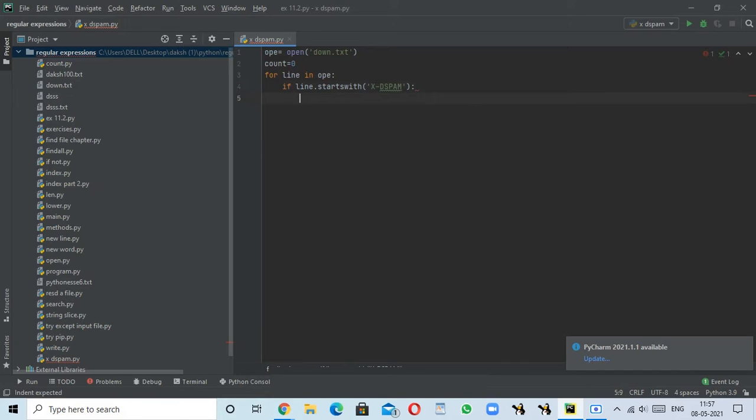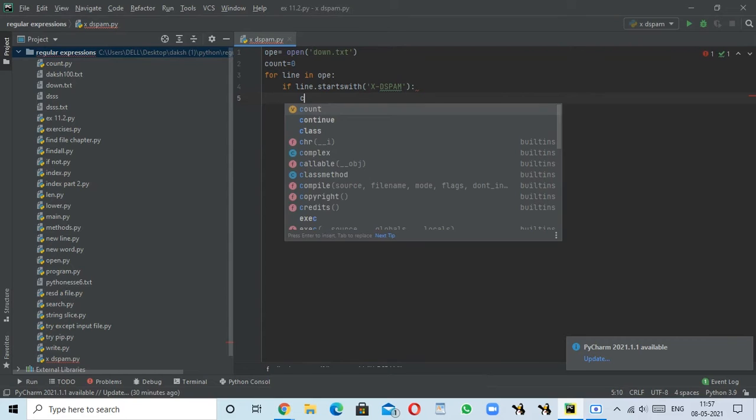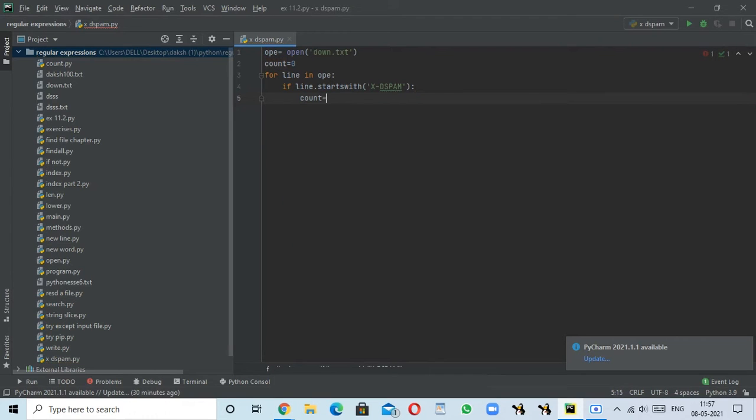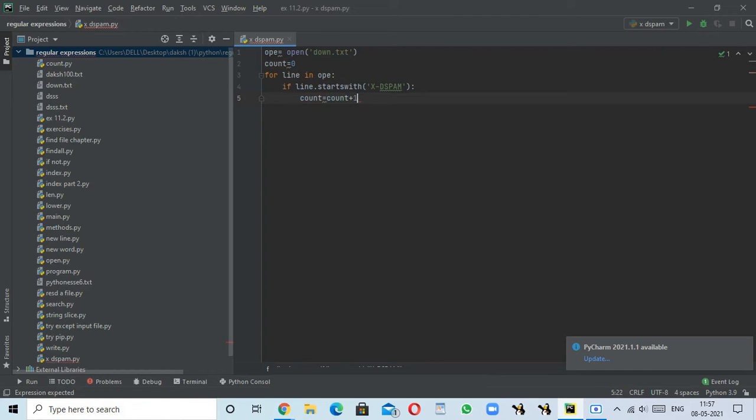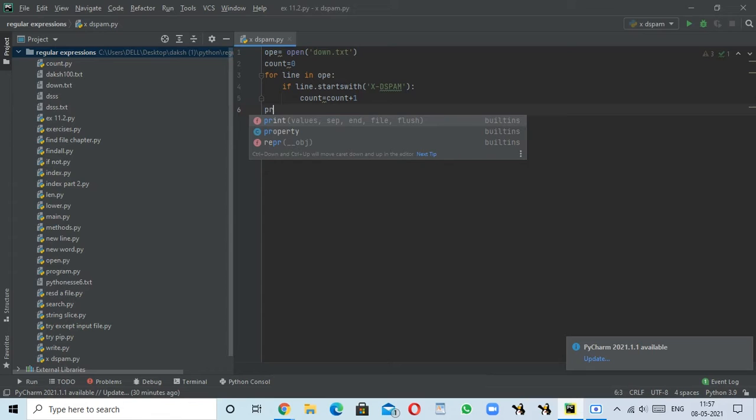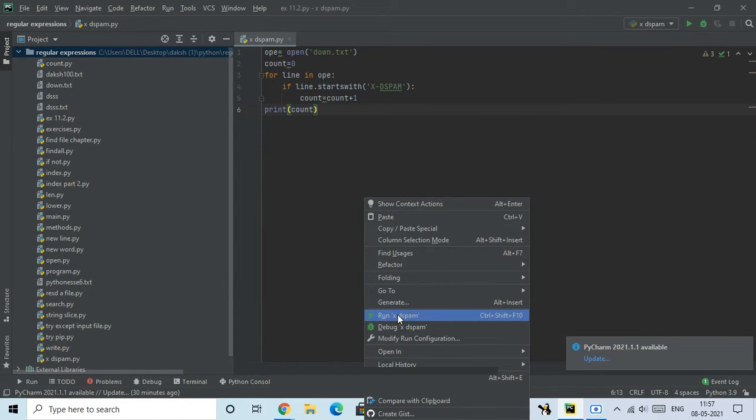After that, indent, and we'll write: count equals to count plus one. That variable that we made for count is equals to count plus one, and we will just print count. Do remember that print count will not be in the indent of for and if. Now print count. We are ready with the first practical code.